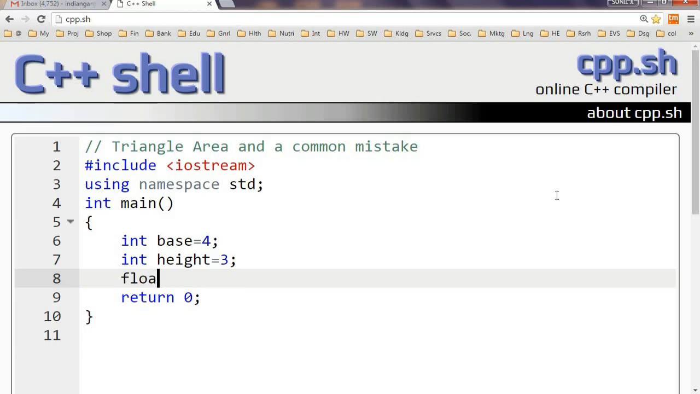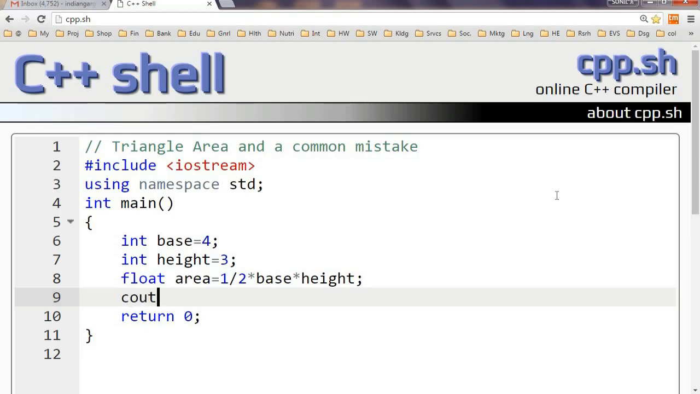And the area, since it may or may not be a decimal, we'll take as a float value. So float area, and the standard calculation is 1/2 into base into height. This star represents the multiplication operator, and this forward slash represents the division operator. And we'll simply try to put this value of area on the console with a simple cout. Let us see what is the result.